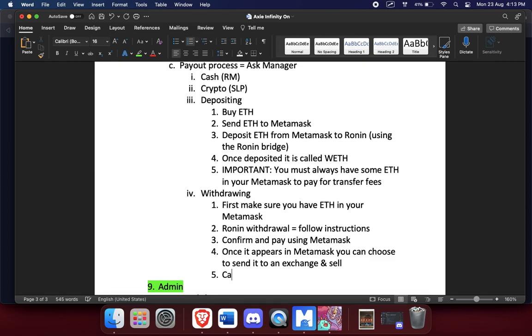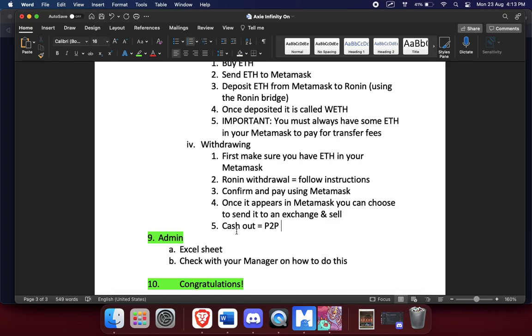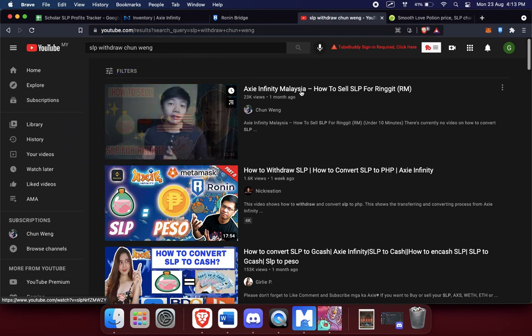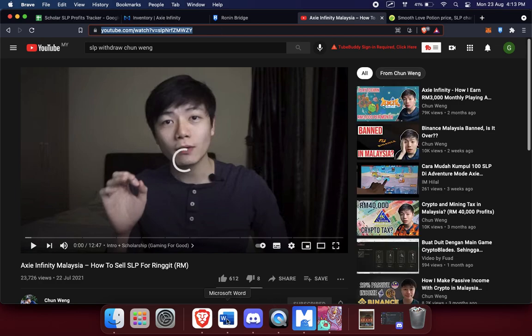Okay, if you want to cash out, you use a P2P option. P2P is peer-to-peer, cashing out into Ringgit, for example, on a website like KuCoin. You sell your SLP for USDT, and then you take the USDT and you cash out into P2P. Again, it's a bit complicated to explain verbally, which is why it's a lot easier to see it in a video. So watch this guy's video. Watch this video and then you'll understand fairly easily how it works.